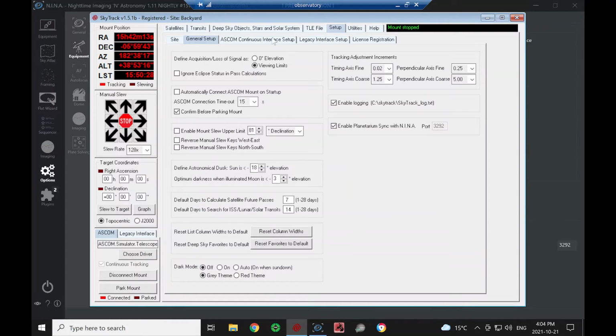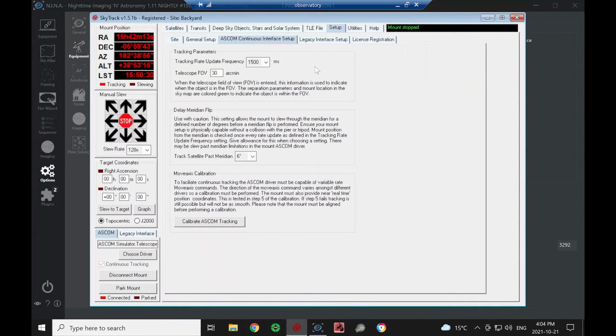So that's general setup. The next setup is the ASCOM continuous interface setup. The first parameter is your tracking rate update frequency. So right now, every 1500 milliseconds, SkyTrack will ask the mount for its current position, calculate the current position of the satellite and the current rate of movement of the satellite, and then it'll update the mount's variable tracking rates for each axis accordingly.